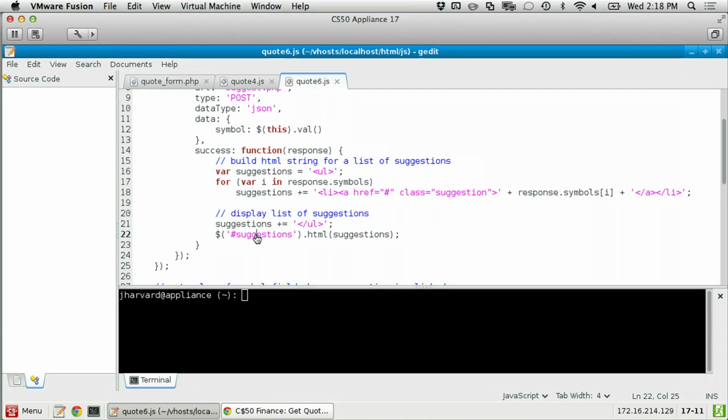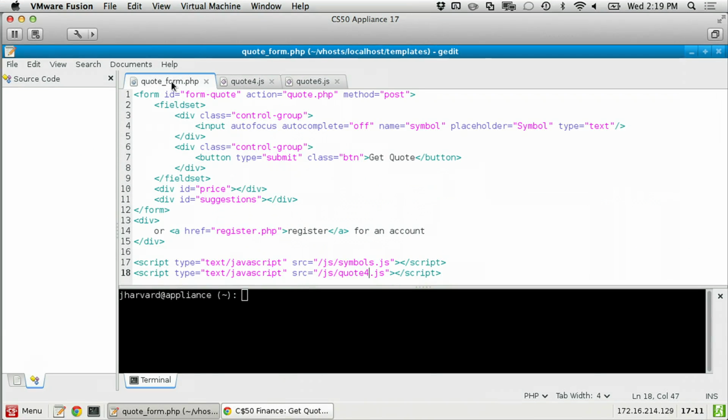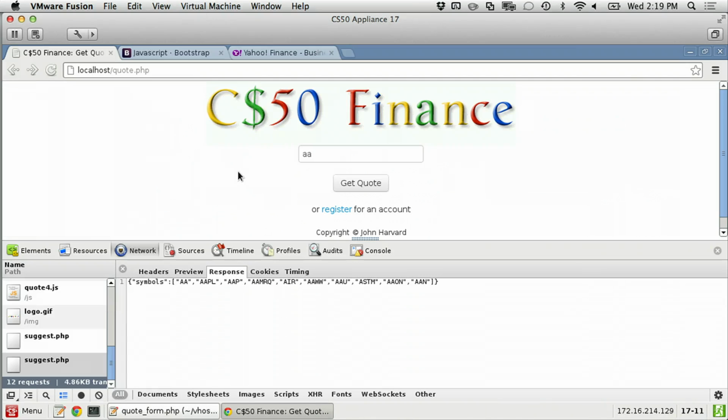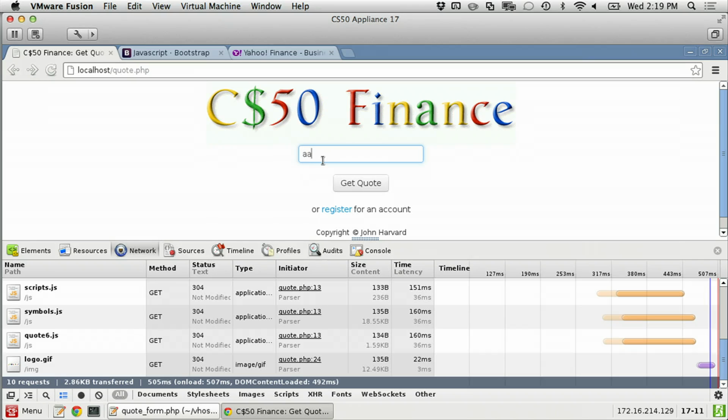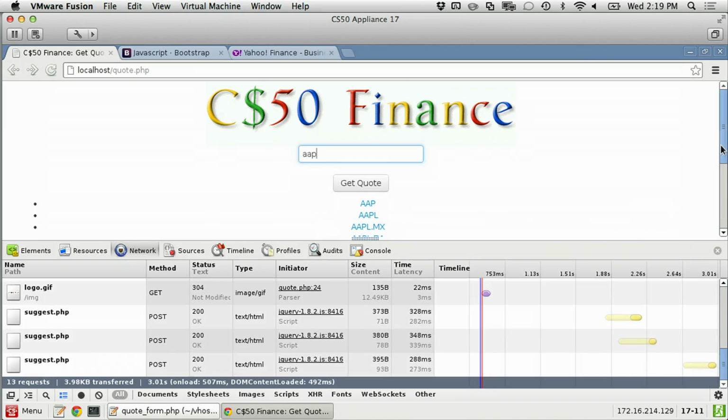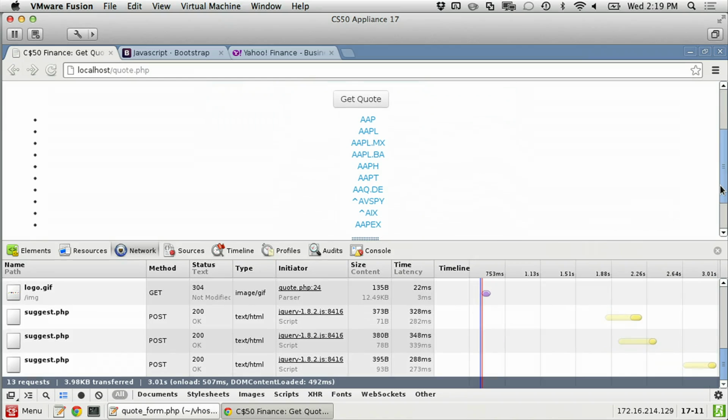So let's see what this looks like. If we load in quote 6, and now we come back, when I start typing AAPL, we no longer have that Bootstrap autocomplete. We now have this list that we made ourselves.